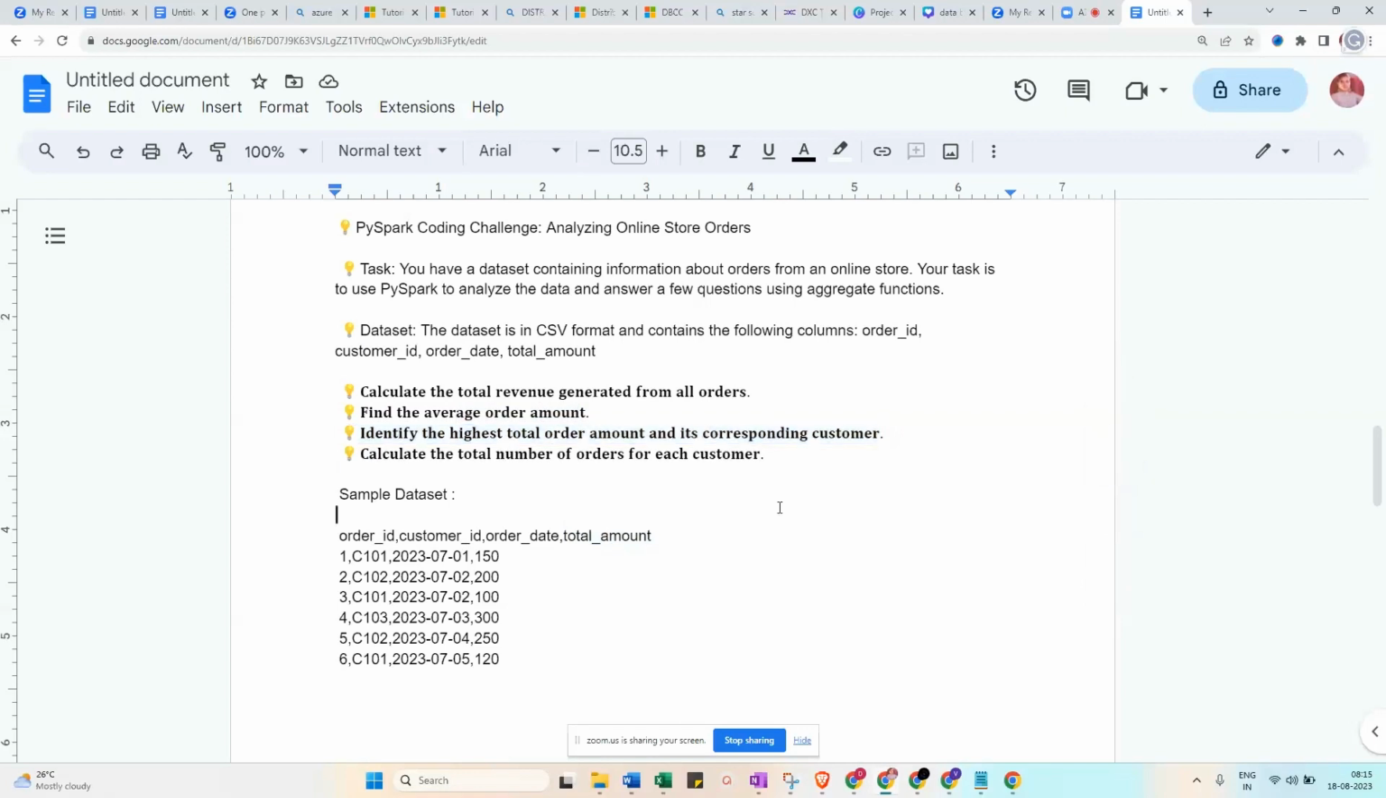Next one, calculate the total number of orders for each customer. Here what we can do is group by customer. Then we will keep the count of order ID. This will help you to find the count of the orders.